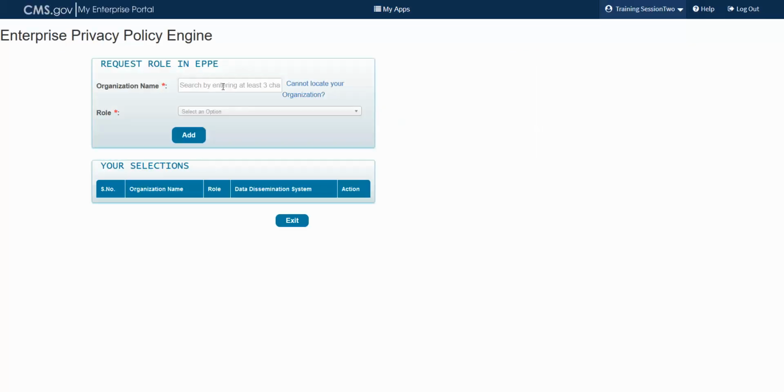Enter your organization name in the organization name field, and select the correct value from the drop-down menu. If the organization does not show in the drop-down, select the Cannot Locate Your Organization link to submit a new organization. These requests are routed to the EPI administrators. Select the DUA requester role from the role drop-down. Select the Add button.